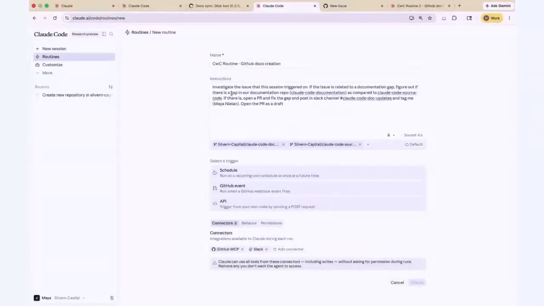So I pasted in some instructions here, basically to investigate the issue that this session triggers on, figure out if it's related to a documentation gap, and then if it is, and if you believe that this is a gap, go ahead, open a PR, and actually ping me in this channel. So I've gone ahead and connected our Claude Code documentation repo as well as our source code again, and I want to show you how I actually set up this trigger.